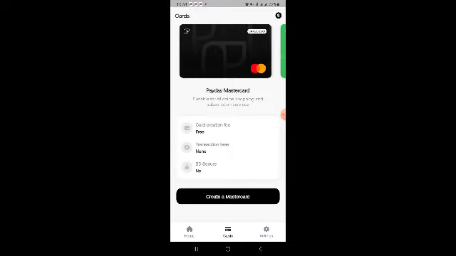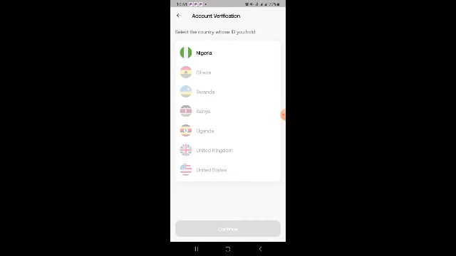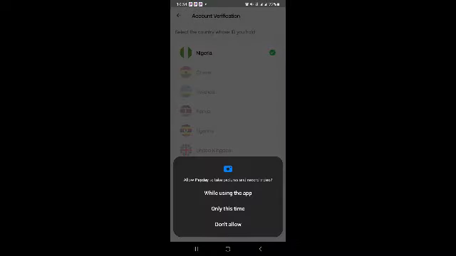Let's finish the process. So the next thing you will do is you need to verify your account. To verify your account, you need to select your country. The countries we have here are Nigeria, Ghana, Rwanda, Kenya, Uganda, United Kingdom, and United States. And I'm from Nigeria, so I'll click on Nigeria, continue. I'm going to use allow while using this app.